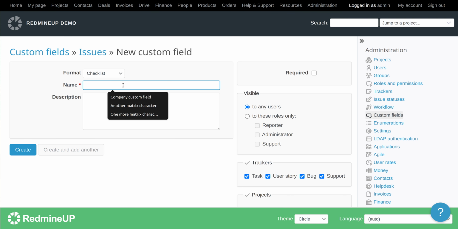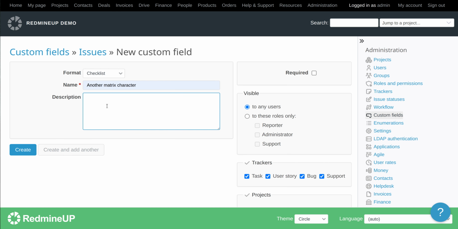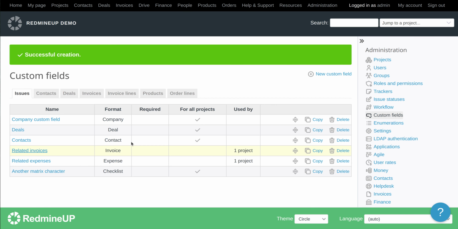Okay, so the name of this custom field could be, for example, this is good: another matrix character. And description could be information about some matrix guy or lady. Okay, so our custom field is almost ready. You just have to click on create and everything is now fine.